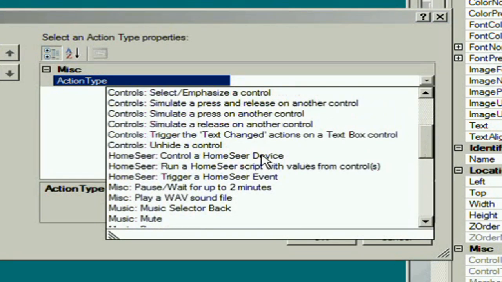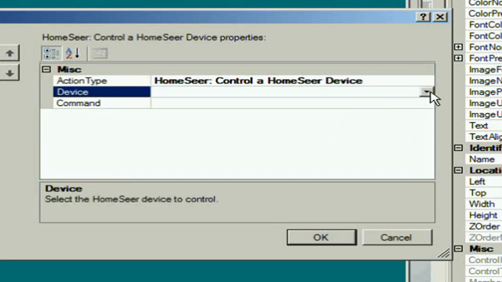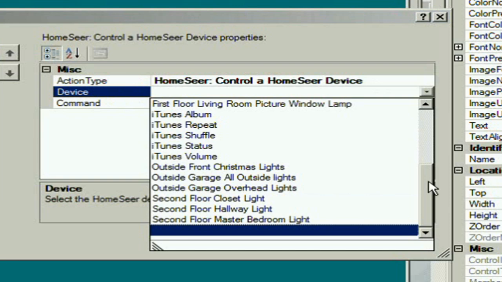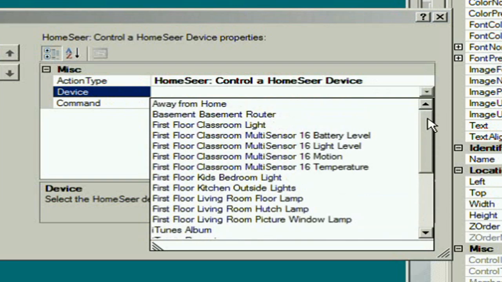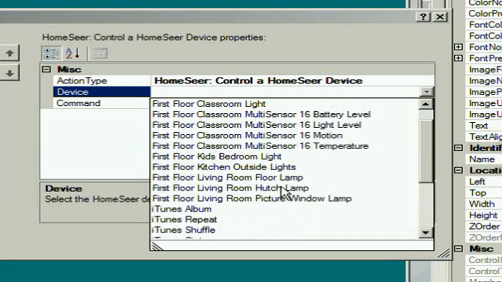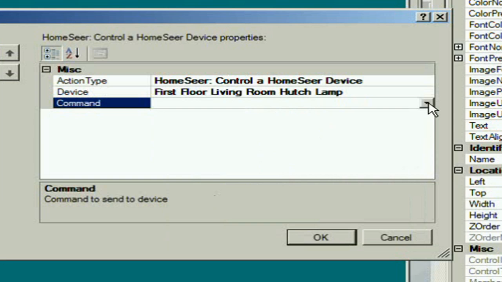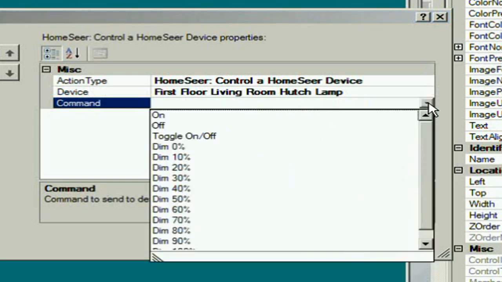And what I want to do is find in the middle here a HomeSeer action, which is to control a HomeSeer device. So I select that. That's the very first thing that I do. After I select that, another menu appears in the device row here, and this draws in all of the devices that I have in this installation. Okay, so I can look at the list and go, okay, there's my hutch lamp. Bingo. And then finally, I have to tell HSTouch what the command is.